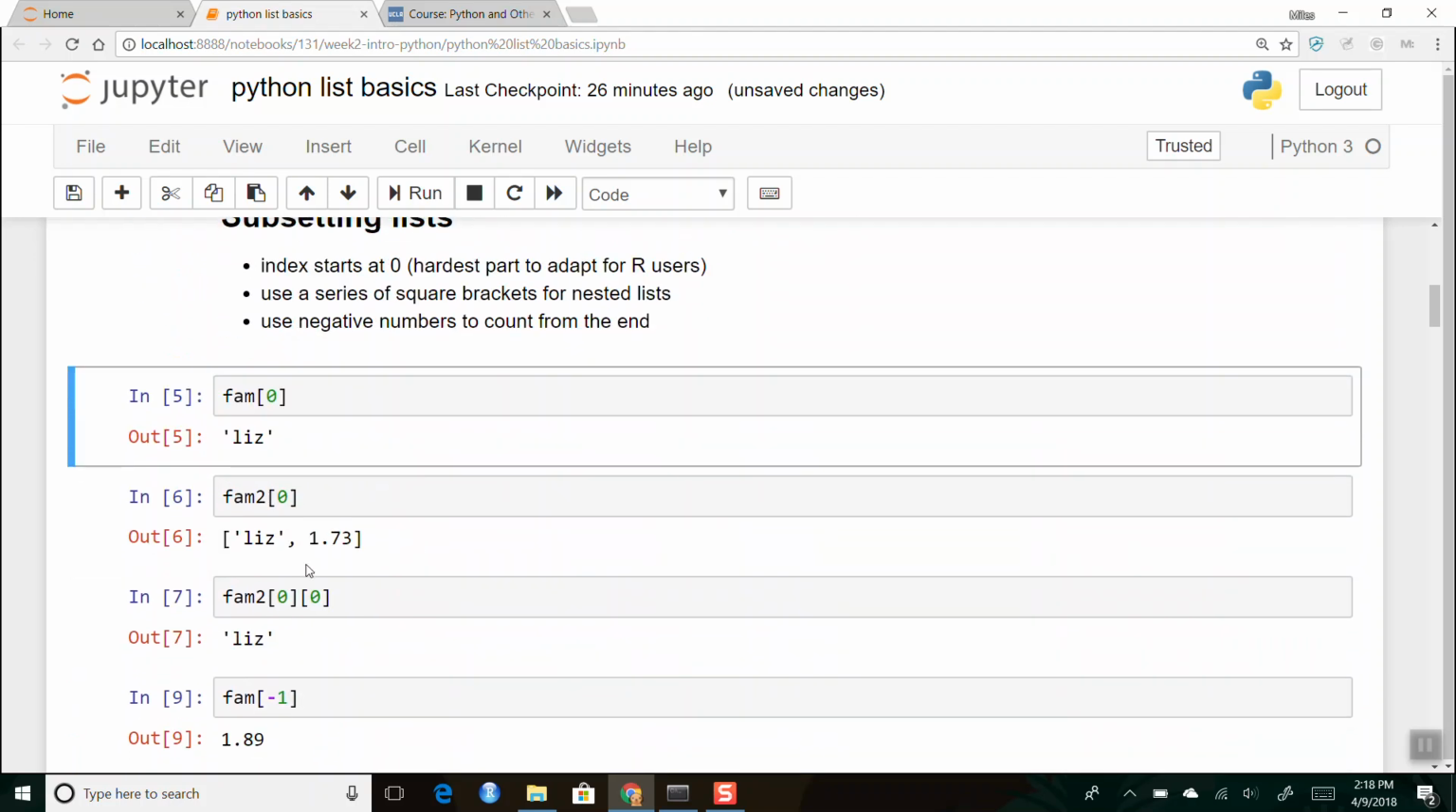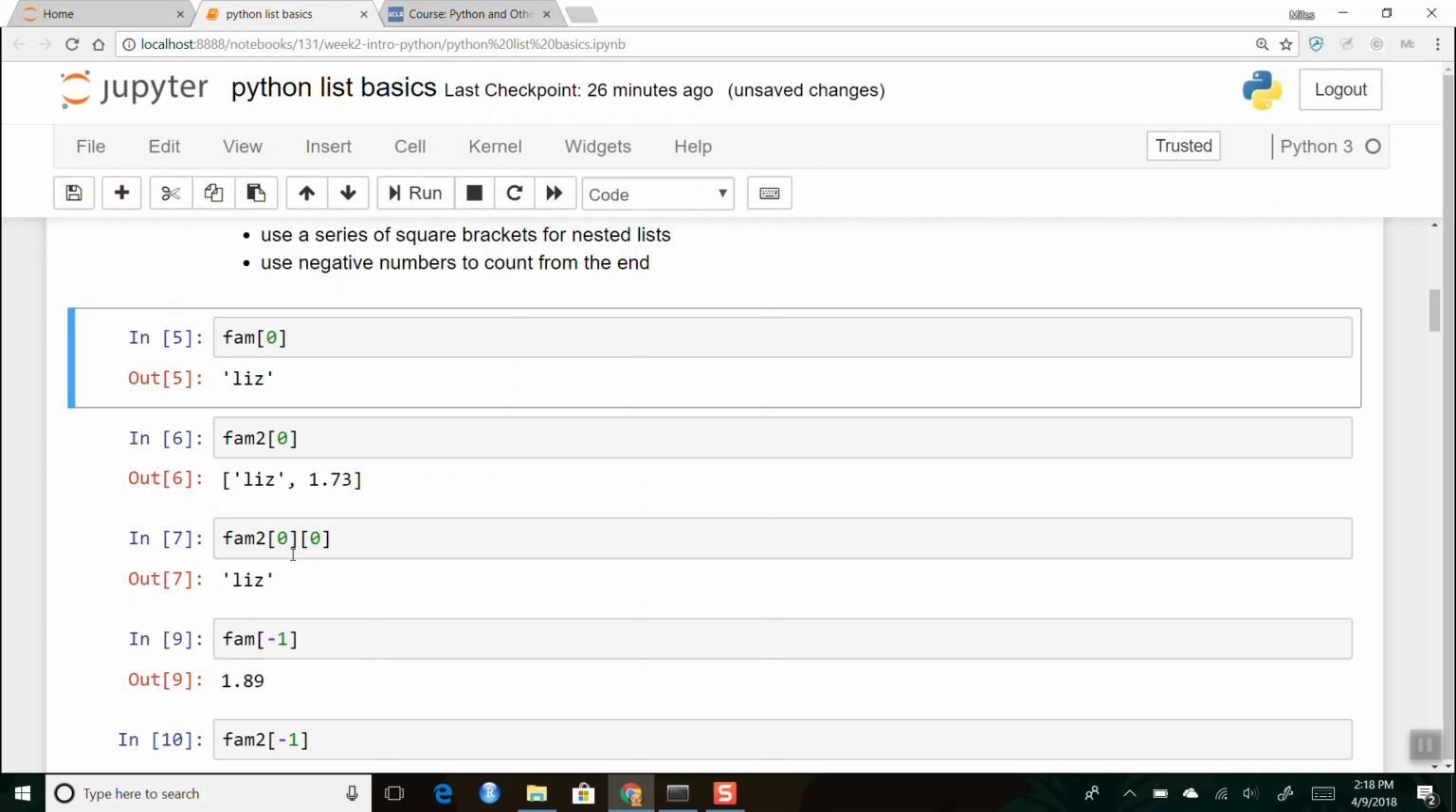If you're looking at nested lists and you want to get the element inside a list, you have to use a series of square brackets. Here fam2 square bracket 0 gives you the first list, which is the list that says Liz and 1.73, and then if you do square bracket 0, 0, it will give you the first element within that list. You could imagine this hierarchy of lists inside lists inside lists, and you can reference them this way. I think this probably feels familiar for our R users, right?